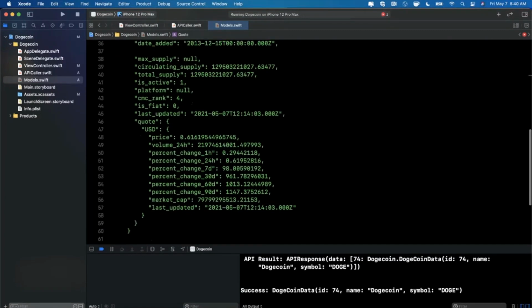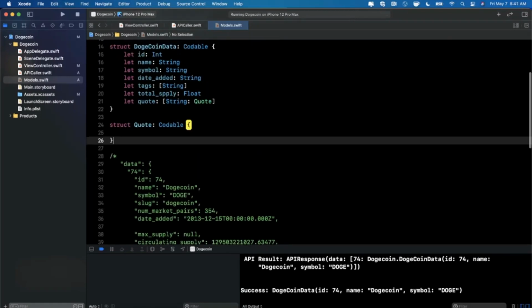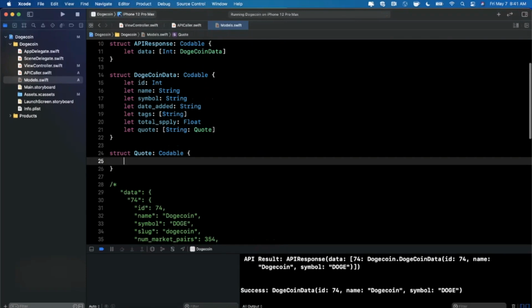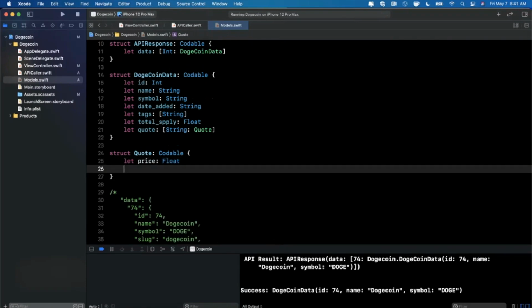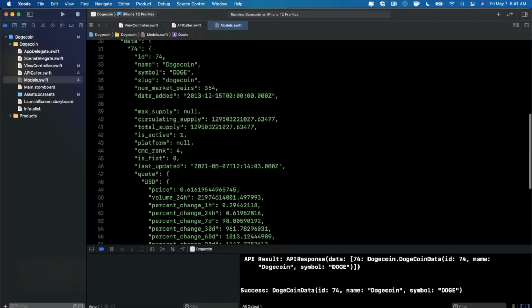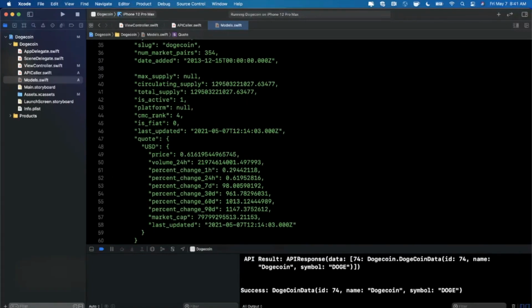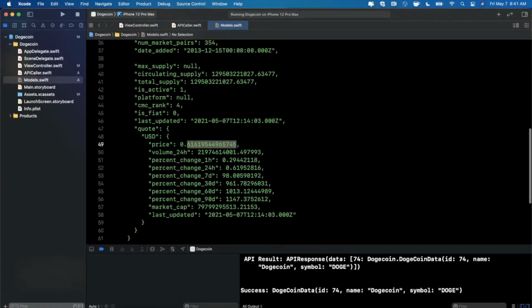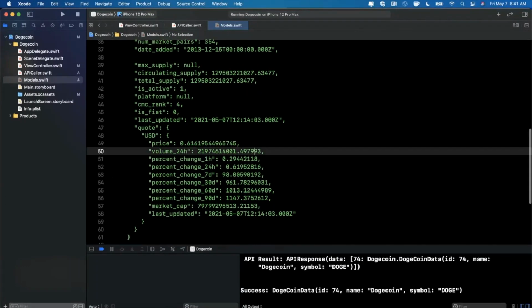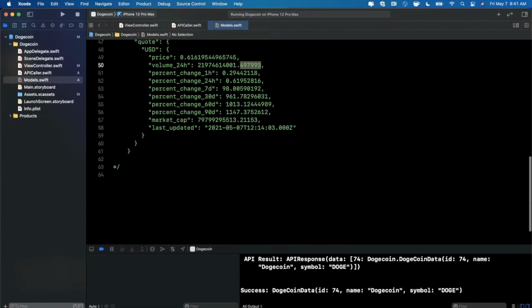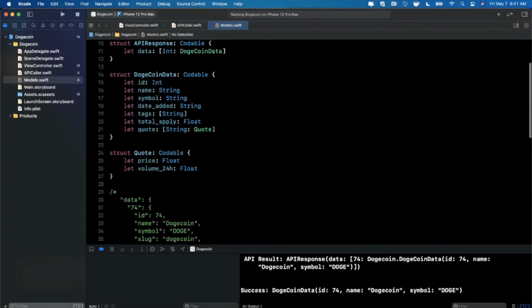And let's see what parts of the quote we want. We'll get the price and the volume for 24 hours. So in here I'm going to say let price is a float and let volume is also a float. The reason I know it's a float is, you can see that it's a super long decimal. It's not a double with only 2 decimal places, it's multiple. Same thing for the volume here. So that's basically the quirks of the data that we need.